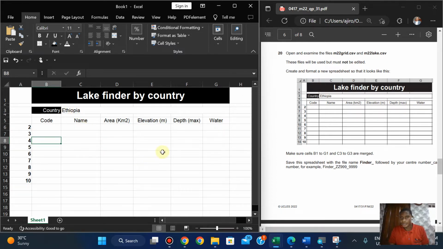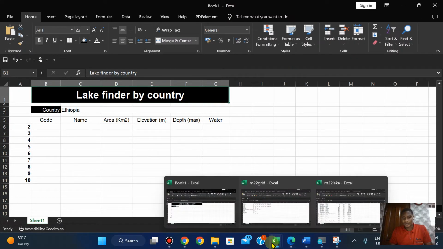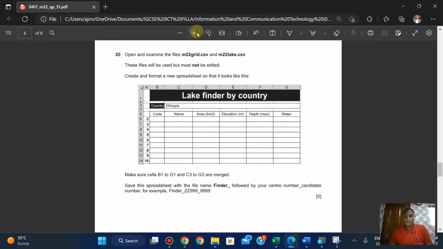Okay, I think we are done. Make sure B1 to G1 and C3 are merged. So we have actually done that. And save this with a file name, finder. So C3 is right here. C3 to G3 and B1. Okay. Yes, I always do this because it takes a lot of time to put this, so it makes it easier to just see. Okay.